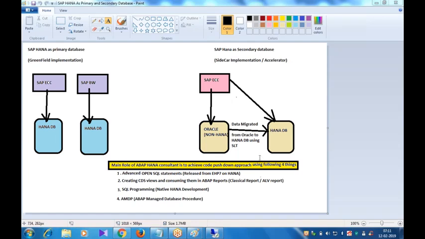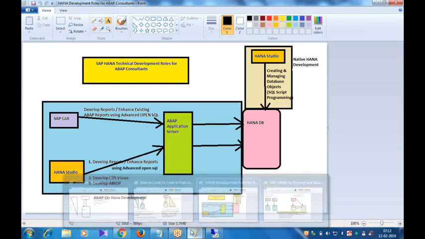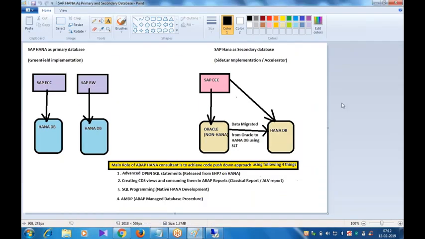So in both cases, whether it is greenfield or sidecar implementation, you will be using HANA Studio for designing the HANA database as well as for developing the CDS views or AMDPs or whatever it is. So any questions, please ask.